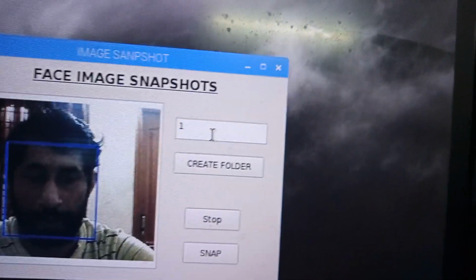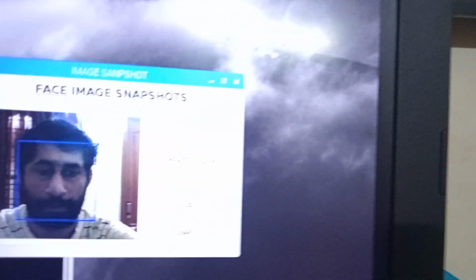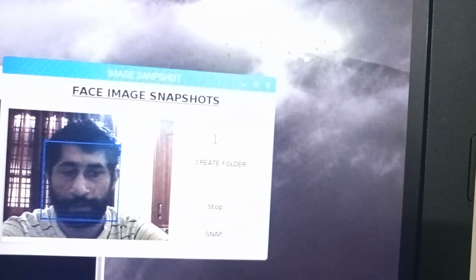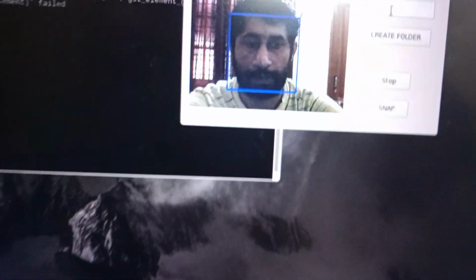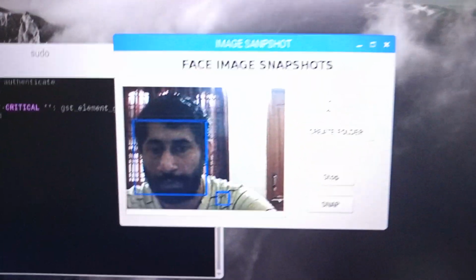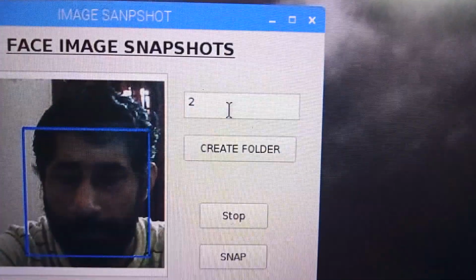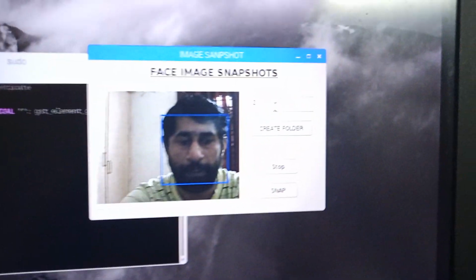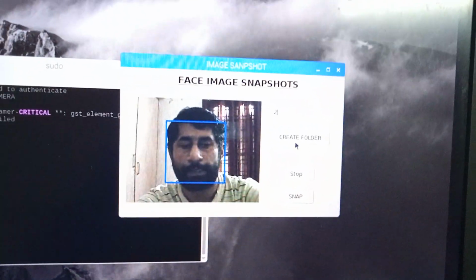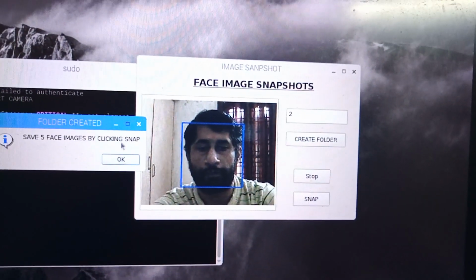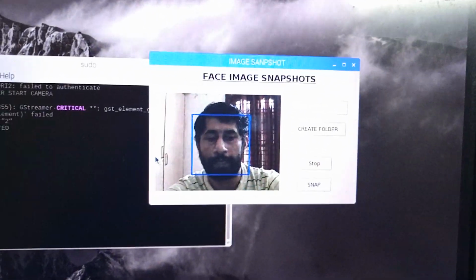Or else let me train for the second person. So I'm training it for the second person. I'm entering the number 2. After entering the number 2, see that the blue rectangle is around your face. Press create folder. A folder will be created in the faces folder area.